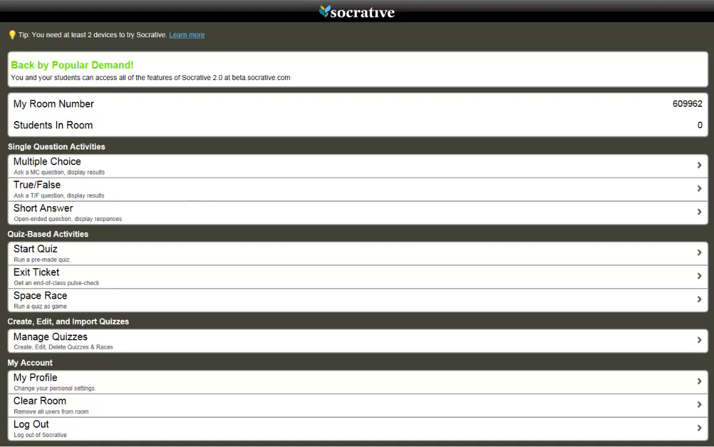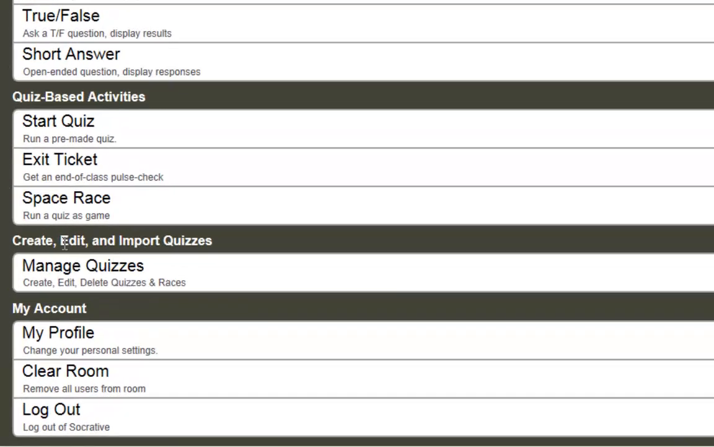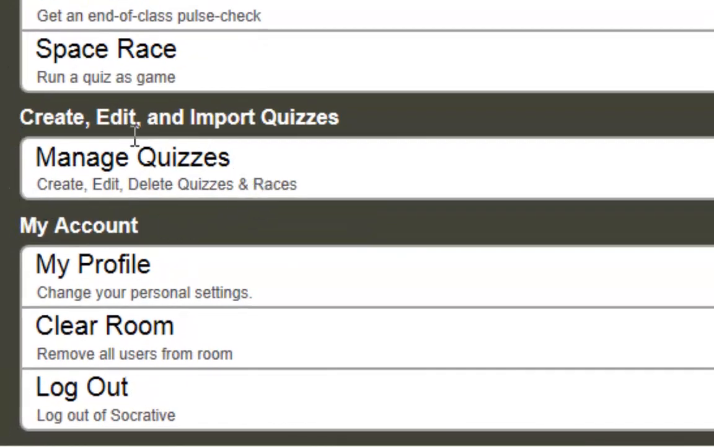In this lesson, I will show you how to create a quiz using Socrative. I've already logged in using my account, and I see all the different menu choices here. What we'll do is we'll come down here to where we see Manage Quizzes. Notice it says Create, Edit, Delete Quizzes, and Races. So I will click on Manage Quizzes.